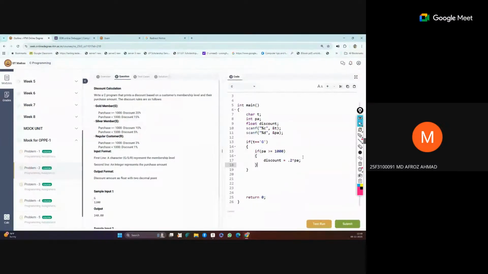Sir, what I'm saying is, T equal to G and PA greater than 1000, can we put both conditions together? Yes, you can put that. If T equals G and PA is greater than or equal to 1000, both conditions apply, and then you have to write the second condition: T equals G and PA is less than 1000. Because each category has two internal conditions. So in the else part, since the above condition is already done, we write the second condition: discount equals 15%.